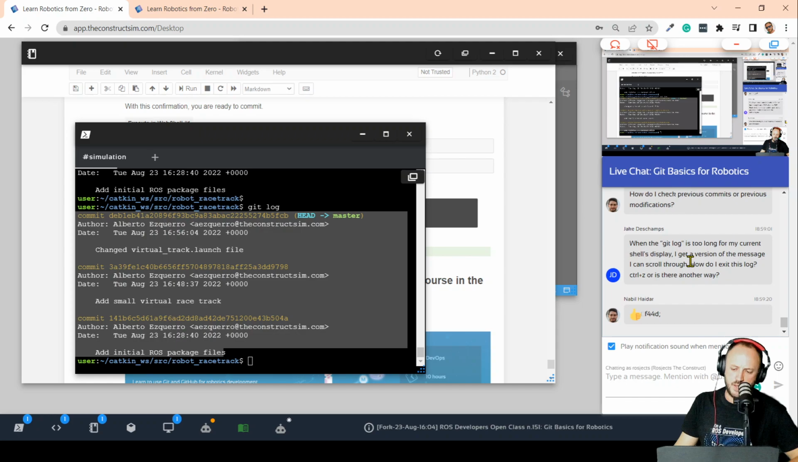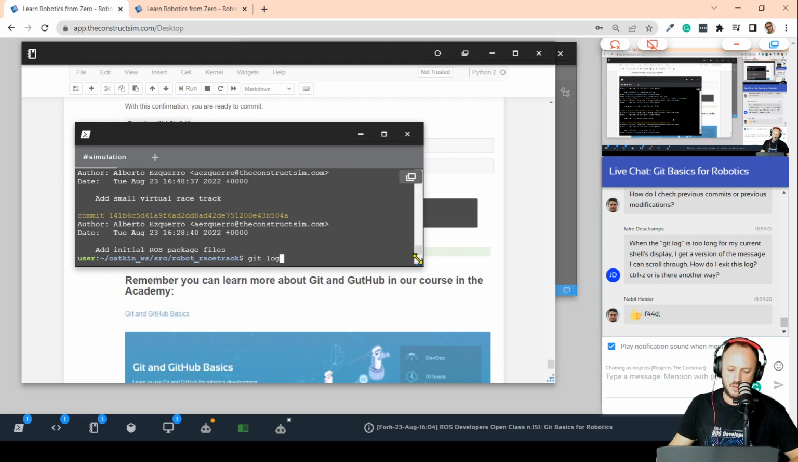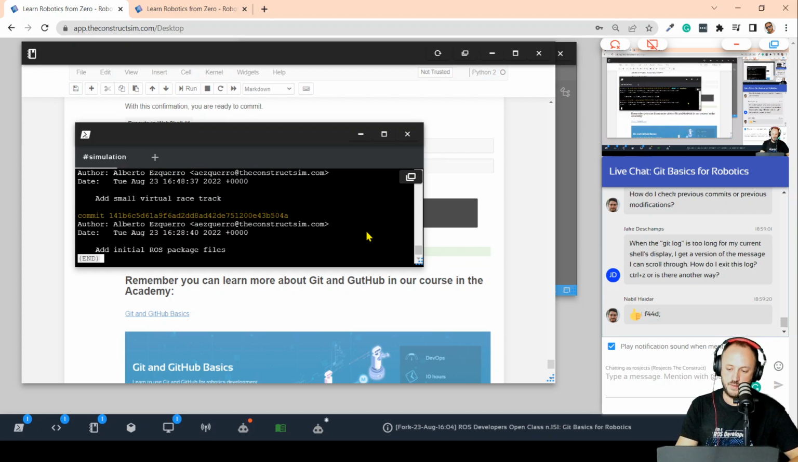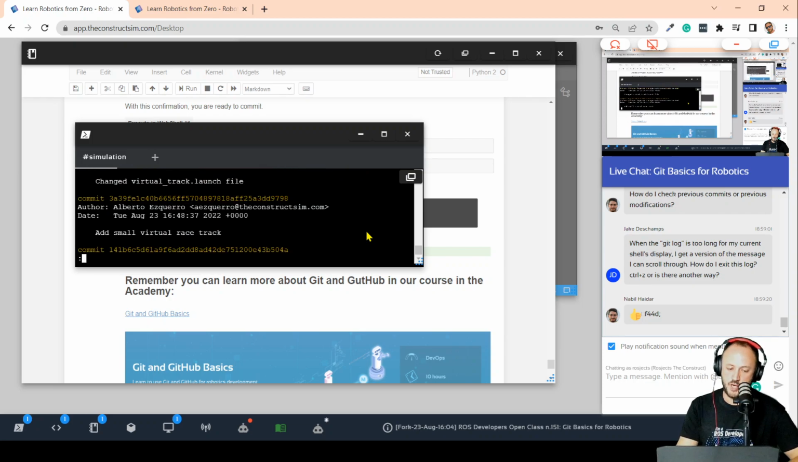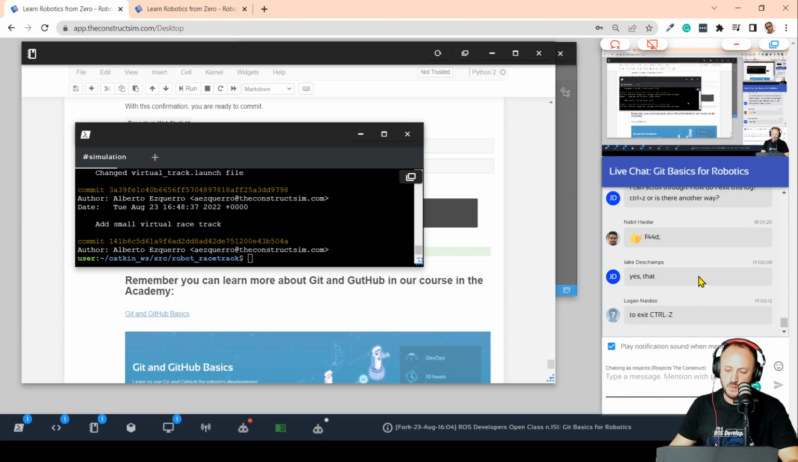And when the git log is too long for my current shell's display, I get a version of this message I can scroll through. How do I exit this log? I suppose, let me see. Oh, you mean this, right? Yeah. So in order to exit this, if I'm not wrong, you enter the Q key.